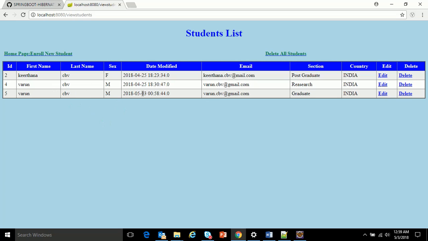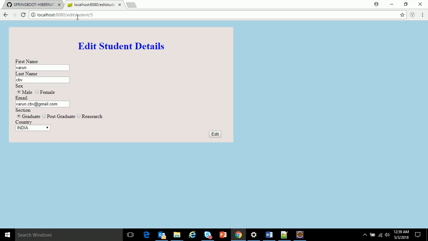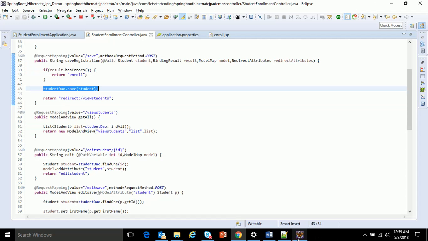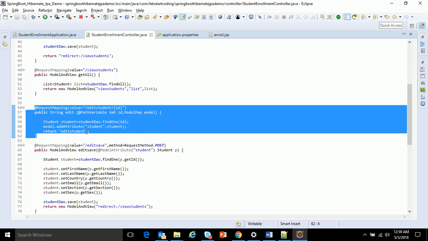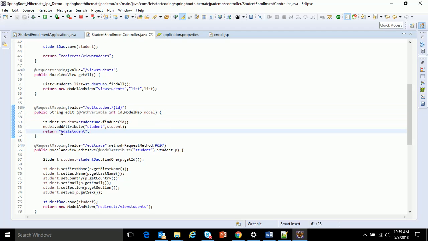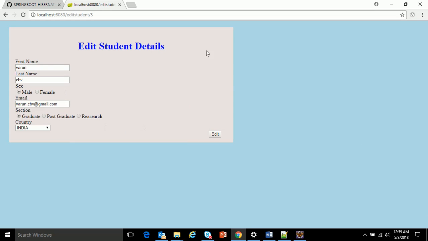Okay, there are already students. Let me edit the latest one. Now this is the viewstudents.jsp. Now let me edit. When I click on edit, what will happen? It will go to the edit student method for that particular ID. It will populate all the values and route it to the editstudent.jsp. That is what is happening here.